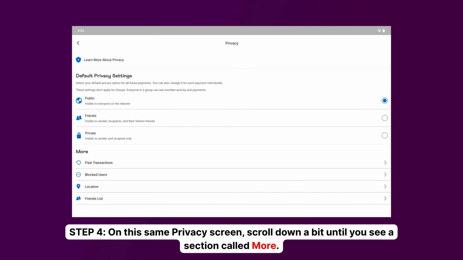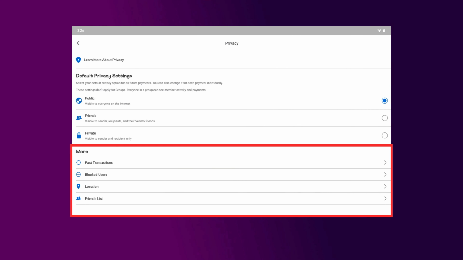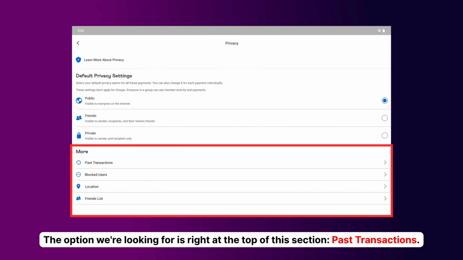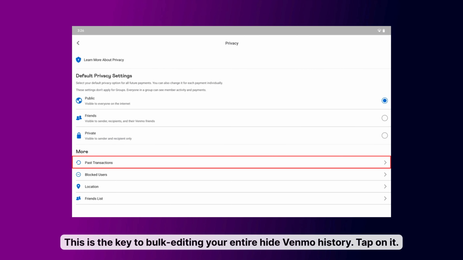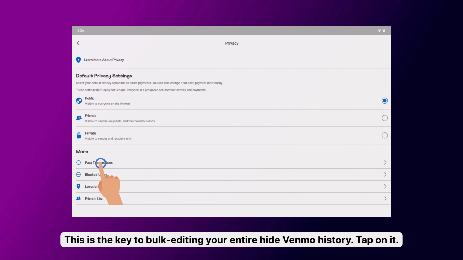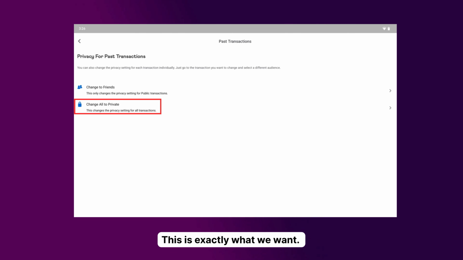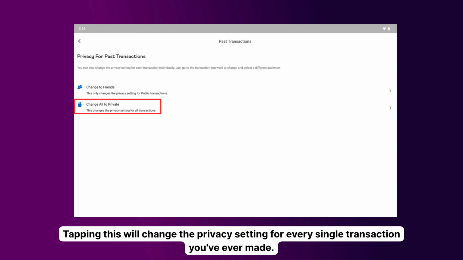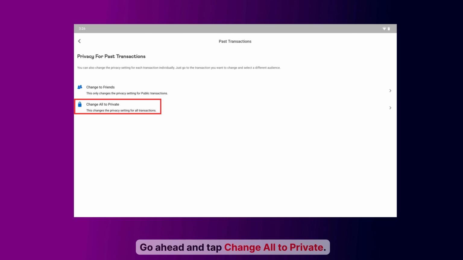All right, on this same privacy screen, scroll down a bit until you see a section called More. The option we're looking for is right at the top of this section, Past Transactions. This is the key to bulk editing your entire Venmo history. Tap on it. This screen gives you one powerful option: Change all to private. This is exactly what we want. Tapping this will change the privacy setting for every single transaction you've ever made. Go ahead and tap Change all to private.